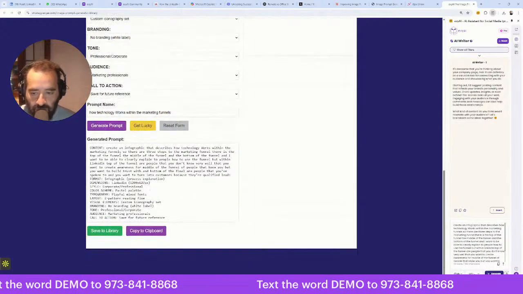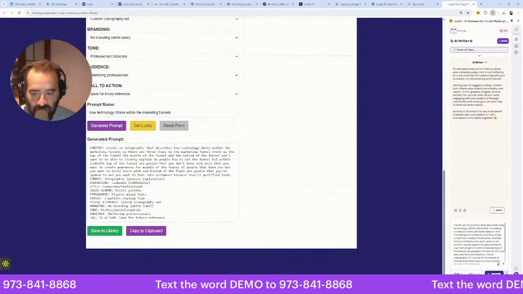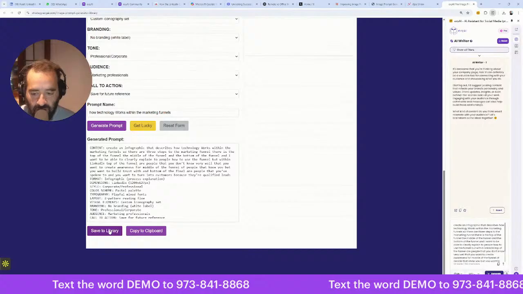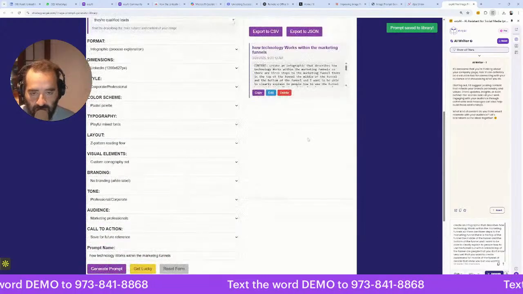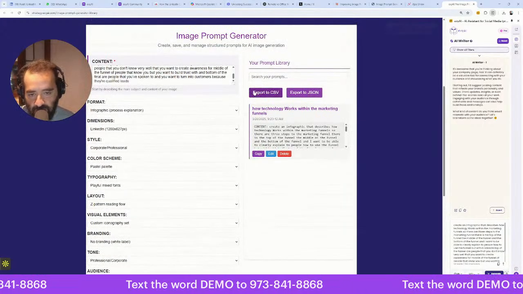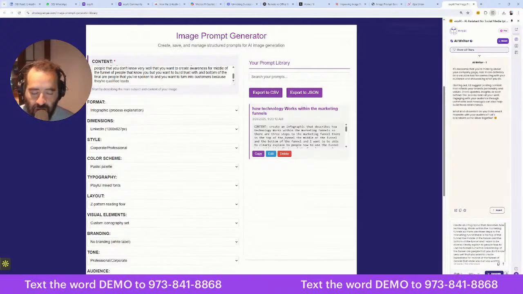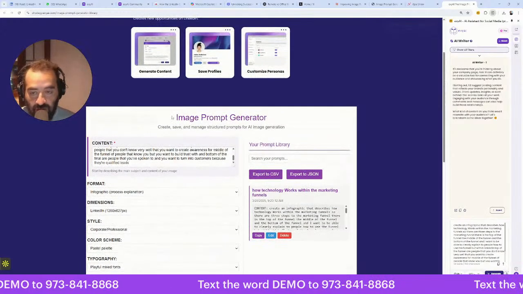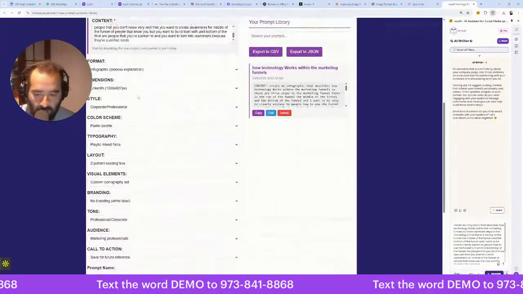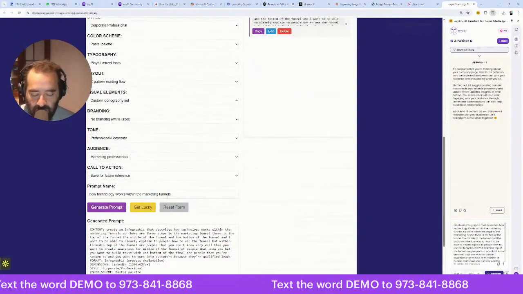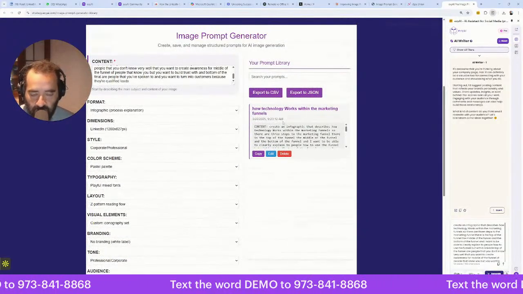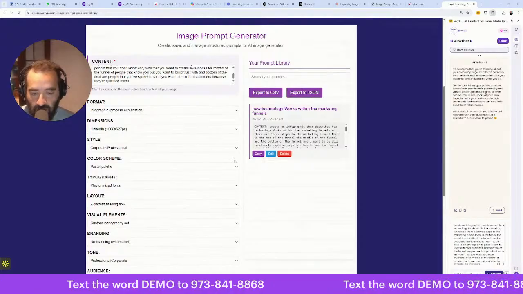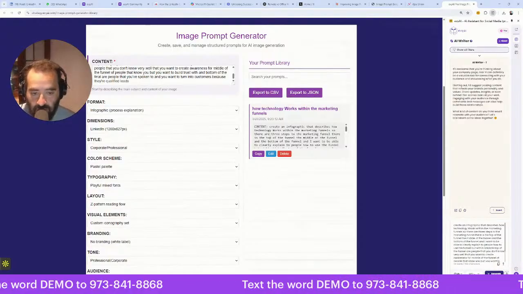When I generate the prompt, it takes the content from the top and all the different things that I said here. Now I want to save this to the library so I have it later. And I could always export all my prompts right from here. This all saves it on my computer. It doesn't save it to the web or anything. But if you want to create a bunch of different prompts, you can use this technology to create a bunch of prompts and then export them as CSV or JSON. Or you could just keep them here and you can use them as often as you like.